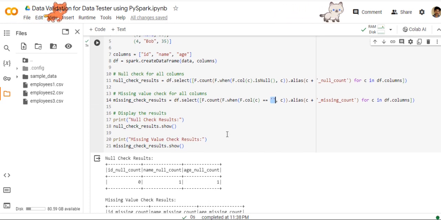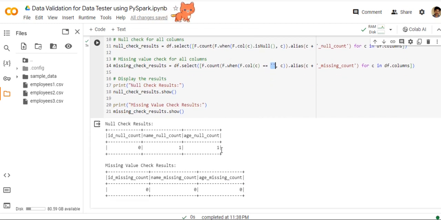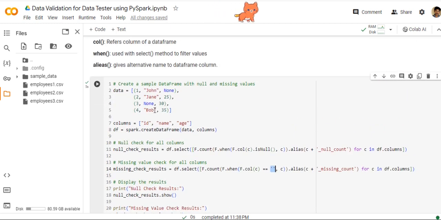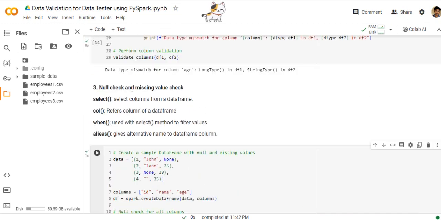So how many null values are available in the ID? No null values, but in the name 1 and in the age 1. That is how it prints the values, but there are no missing values available here. Just to try out the missing values, I will give a space here. Let's execute. Now name missing is 1. So we can achieve this by using these four methods: select, col, when, and alias.